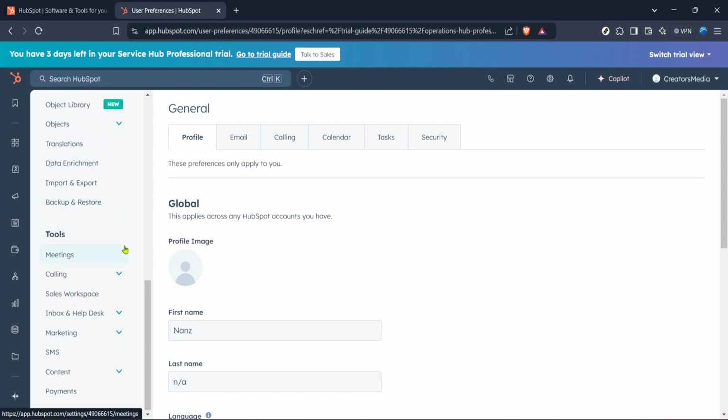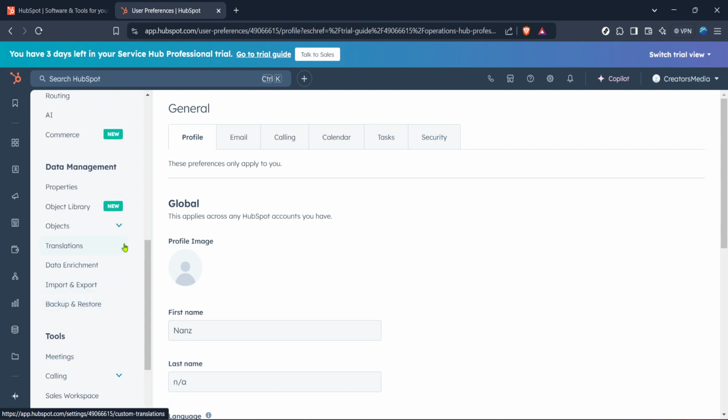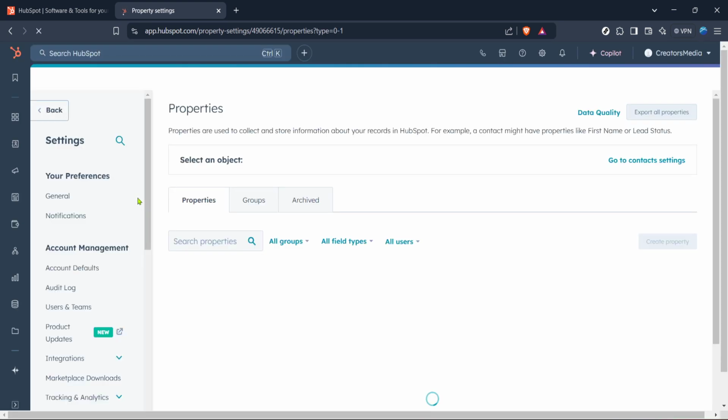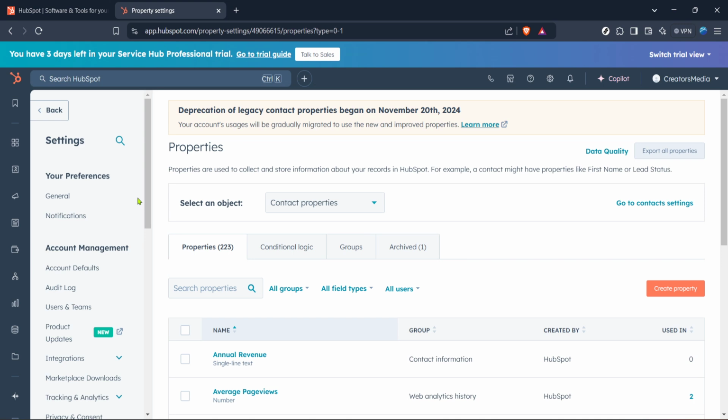Navigating to the properties section is crucial because this is where you define and manage the custom fields, known as properties, that are used within your HubSpot data. These properties are incredibly valuable for tracking and analyzing your customer interactions and data efficiently.